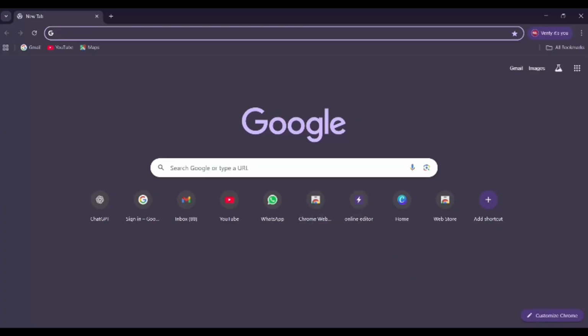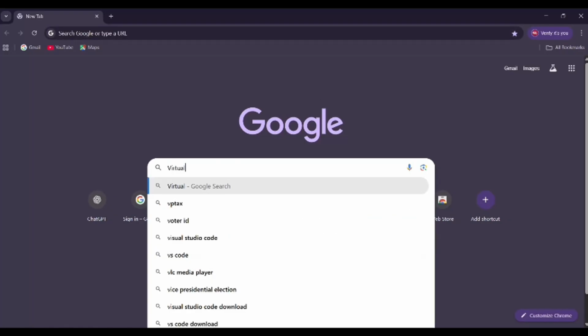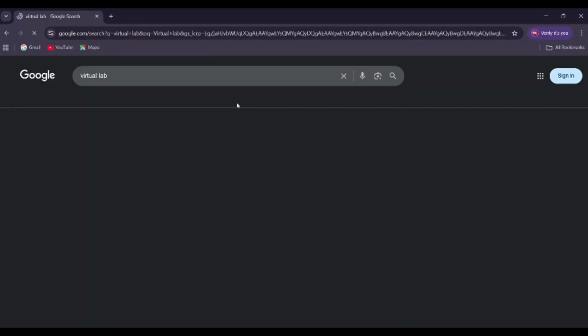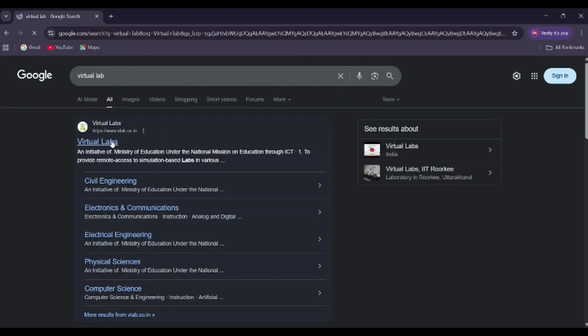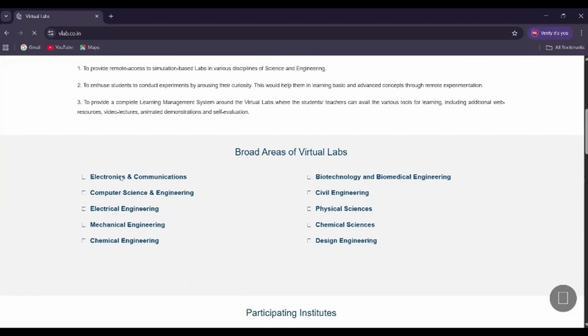In this module, we are going to learn about the basics of AND gate and its application in car wiper control. For that, open Google Chrome and type Virtual Lab in the search tab. Click on the first website that comes on the top. Here, scroll down so that you can find Electronics and Communication tab here. Click on it.